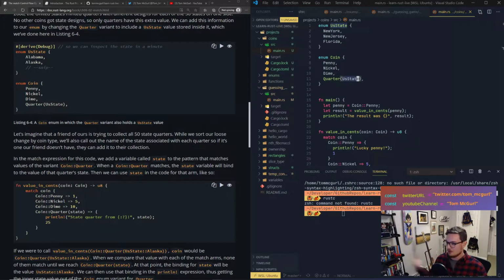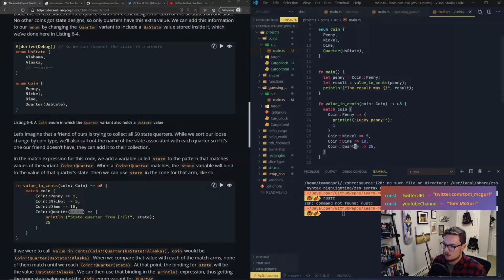So we can break it down further. When a Coin::Quarter matches the state variable, we'll bind to the value of that quarter's state. Then we can use state in the code for that arm, like so. So we're actually going to accept the state there. So let's change our code here. Quarter now accepts state, and we're going to go ahead and expand this a bit. So let's do this, and we're going to go ahead and print state quarter from, and again, this is the formatting that we talked about. We can make it pretty, right? We'll do that, and we're going to pass state.